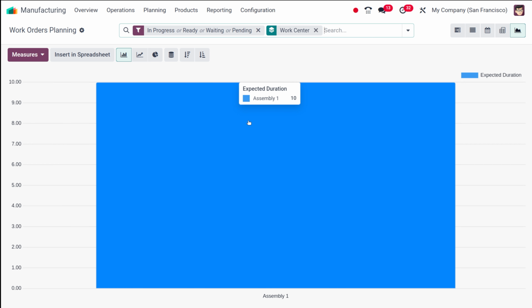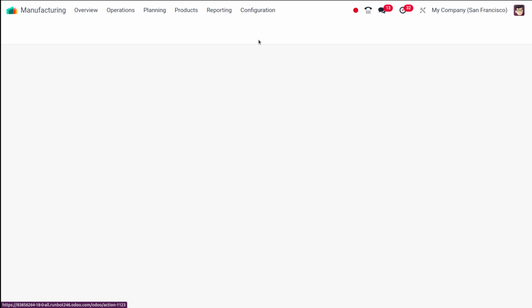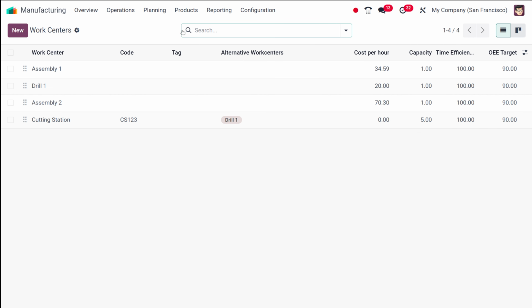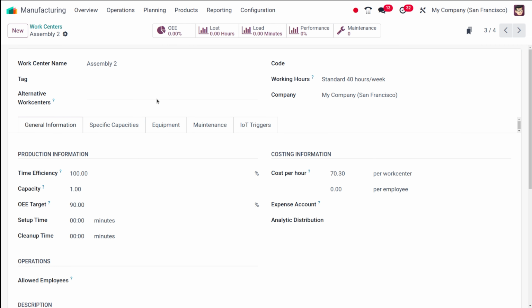Now let's monitor the work center performance. Okay, so for that you have to go to the configuration, then open the work centers. So you have to click on a specific work center. So this is the one which I created right now, so it might not have any data to show. I'm going to click on assembly 2.